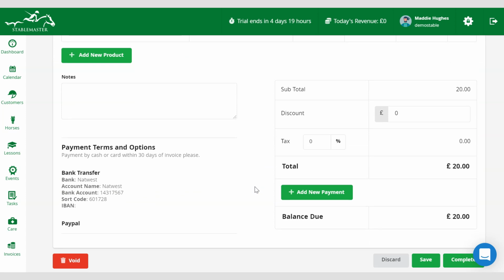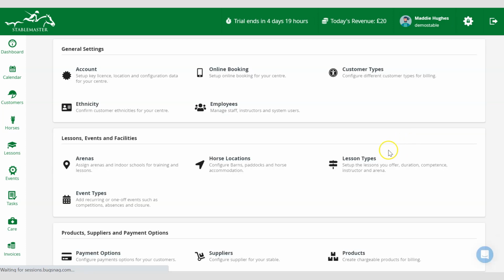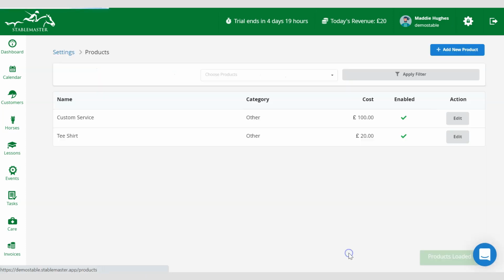Okay, you have seen how products can be added and billed against. Go ahead and set up your products, and don't forget products can be added and amended at any time. That concludes this tutorial. In the next video, we will look at the reports available to you in StableMaster.